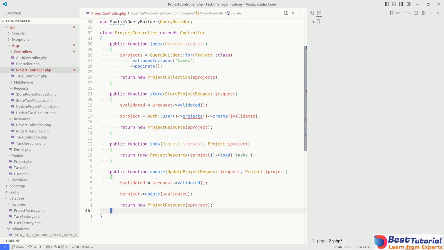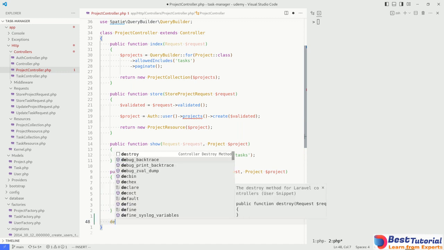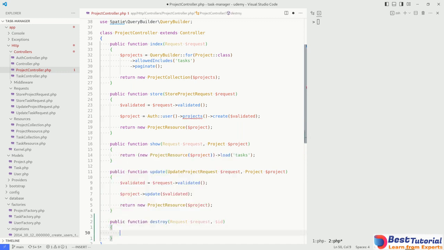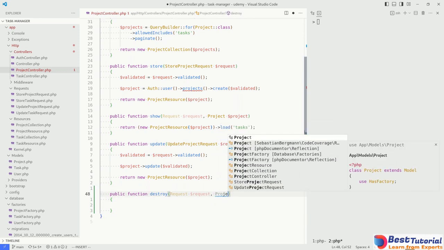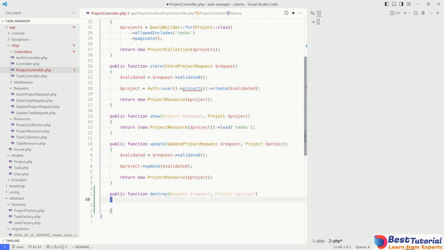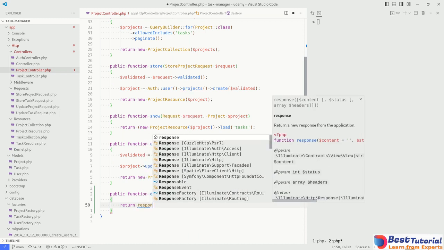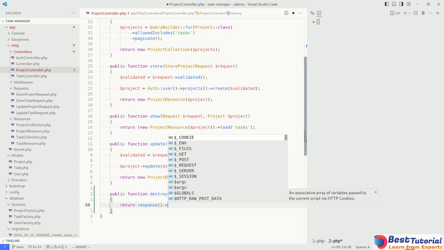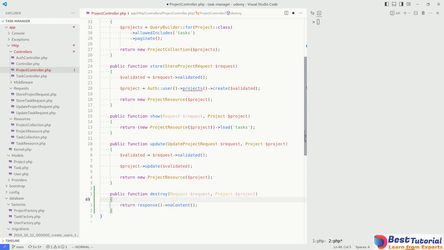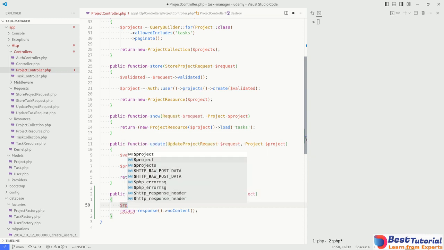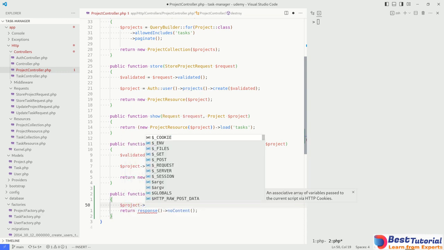Alright, welcome back. Now in order to make our project controller complete, we're currently missing one method, and that is the destroy method, which allows us to delete projects. So let's add that to the controller. And what we want to do here is not use the ID, but use route model binding to get the project directly. And we will return a no content response. And before that, we need to actually delete the project as well, of course.